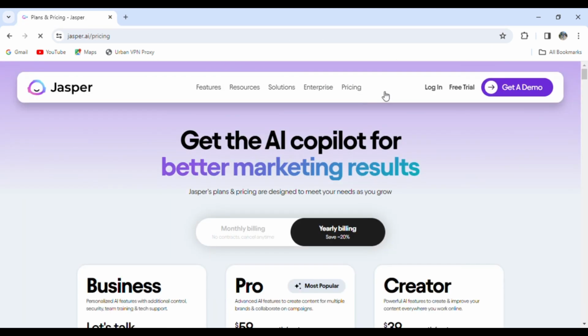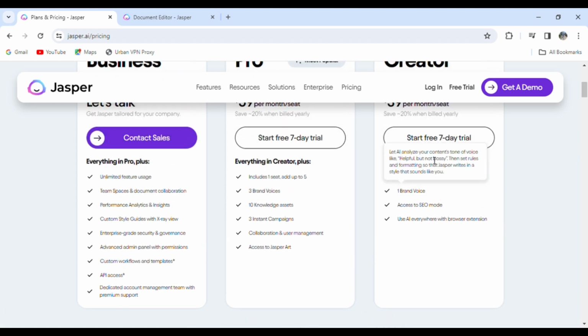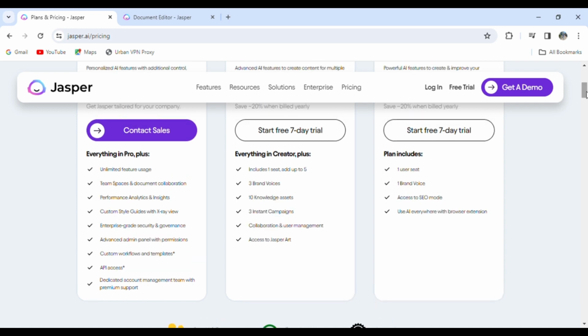So let's click here on pricing, and as you can see right here, they have three plans: the Creator plan, the Pro plan, and the Business plan. As a starter, if you're just one user, you can use the Creator plan. You have one user seat, one brand voice, access to SEO mode, and use AI everywhere with browser extensions. Here you have the Pro plan, which is the most popular plan for small teams.